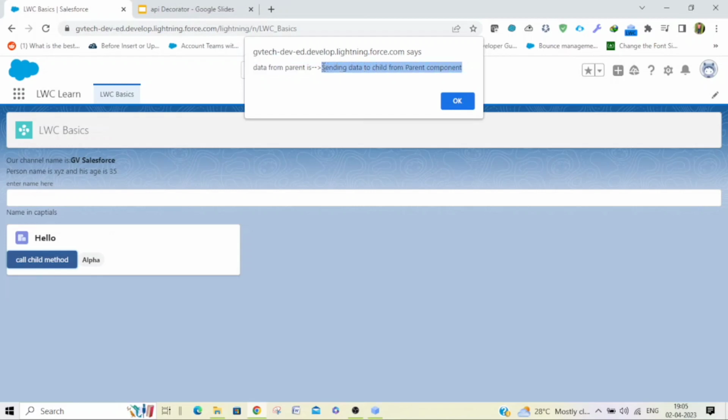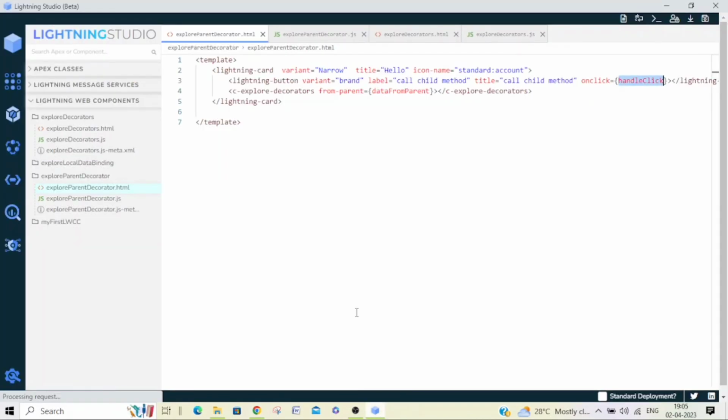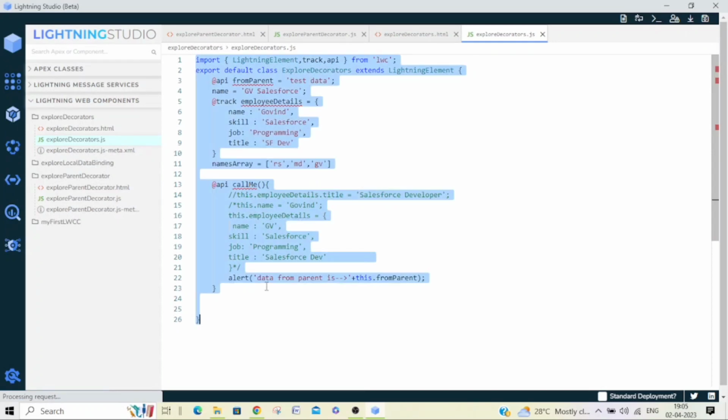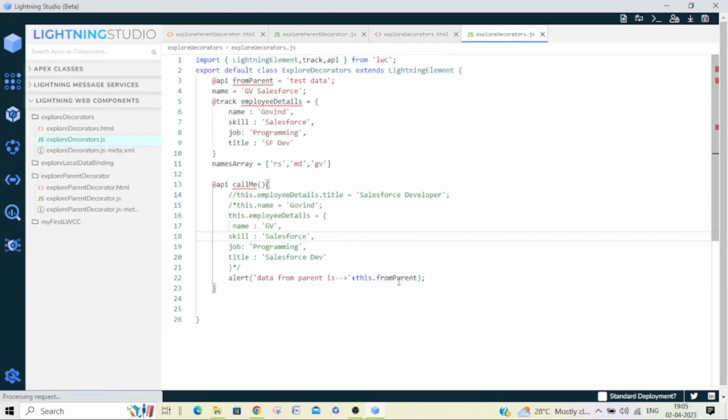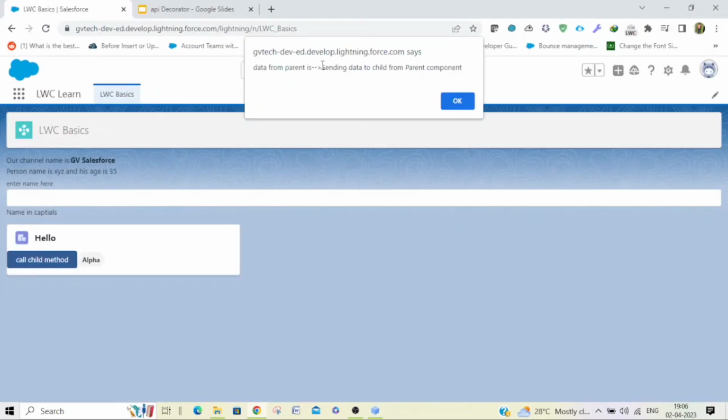If you observe clearly here, this sending data to child from parent component is the data that we have set in the parent component, and we are sending that data to the child component. And when we click on this call child me method, we are trying to invoke this call me method, and in that call me method we are trying to alert this from parent variable. And if we see here, that from parent variable is now holding send data to child from parent component. That means the data that we have set in the parent component is moved from parent component to child component.